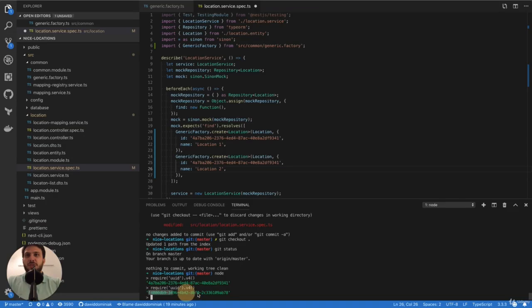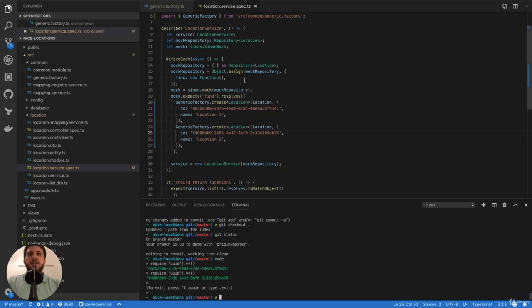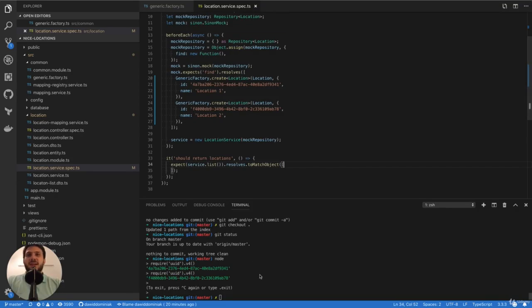We've created the nice looking UID. Let's create the second one, and let's copy this part to create the two locations. Should be quite easy and straightforward with our generic factory.